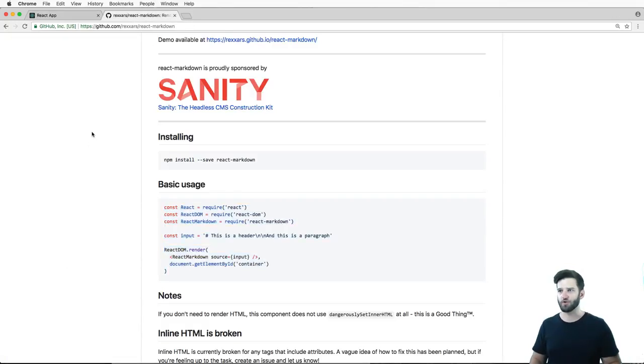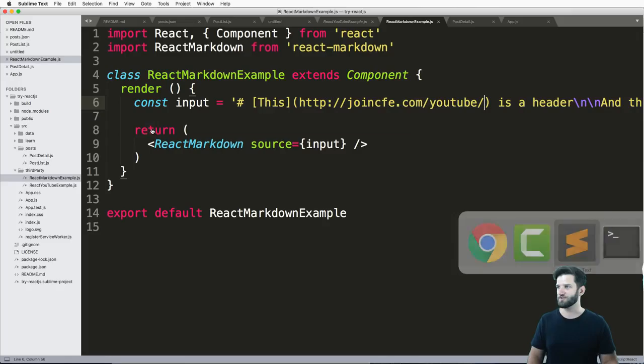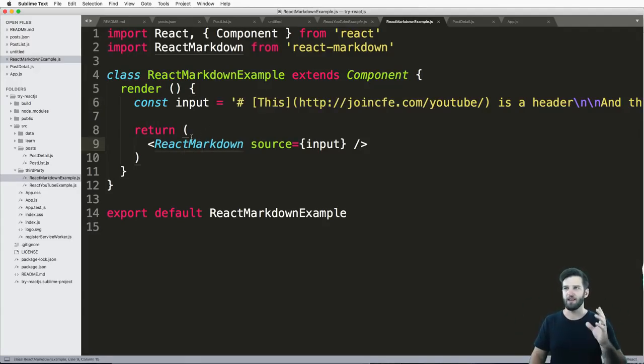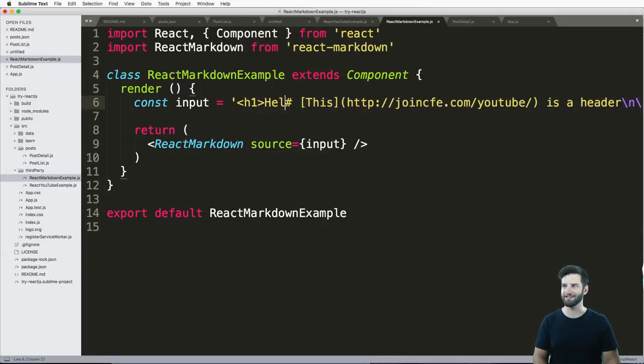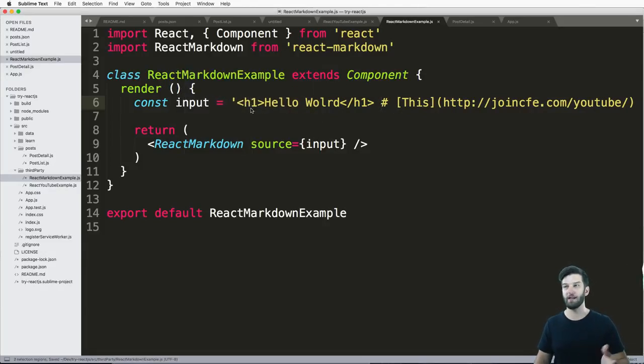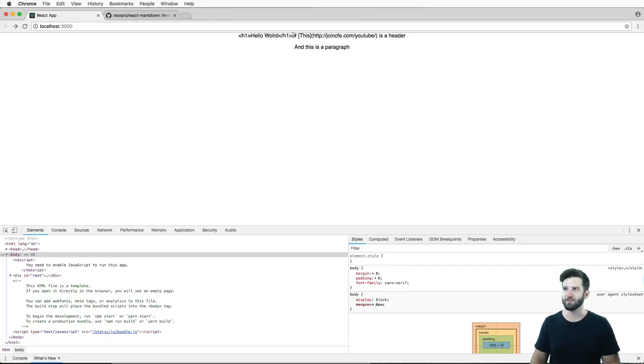So there are extra things that you can do for this component. But like many things, you might end up using your own component wrapped around this subcomponent, because you might want to change various parts. Like what if we changed our input to have an H1 tag saying hello world, and that's actual HTML. So we have HTML inside of this Markdown, and we want to take a look at it. And what happens is it actually breaks a lot of things.